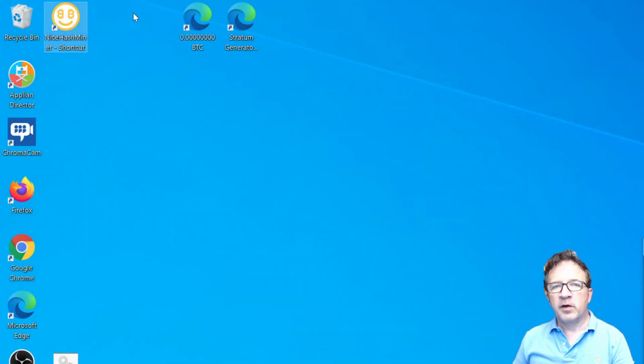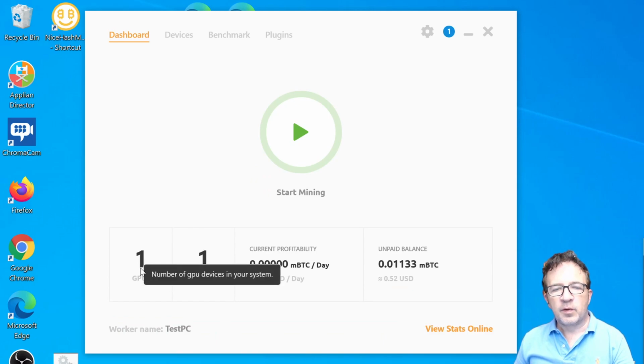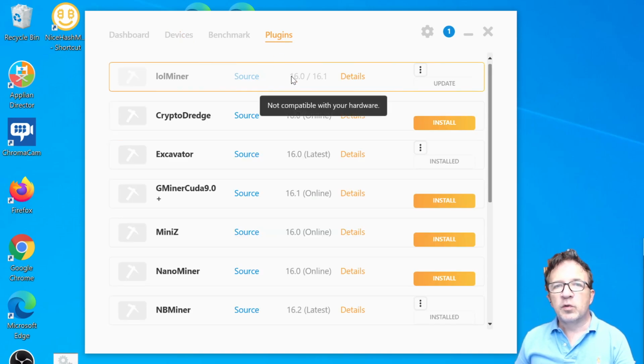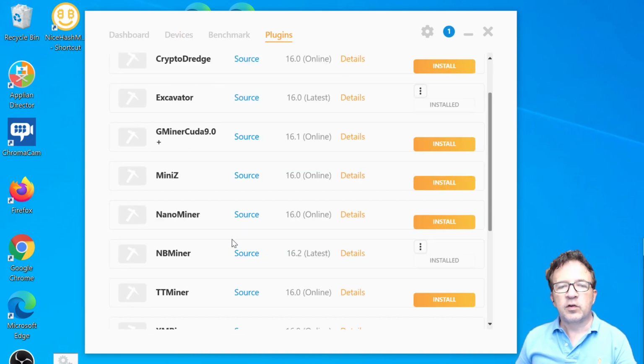Let's open up the NiceHash miner. And we see right away we have one GPU on this computer and it is an RTX 3070 Ti, looking under devices. Let's go right away into the plugins tab. Scroll down, we're going to be looking for NBMiner. Mine is installed. If yours is not installed already, you're going to have to click that install button to get it there. You want to be working at the latest version. I'm currently using version 16.2, which is the latest at this time.